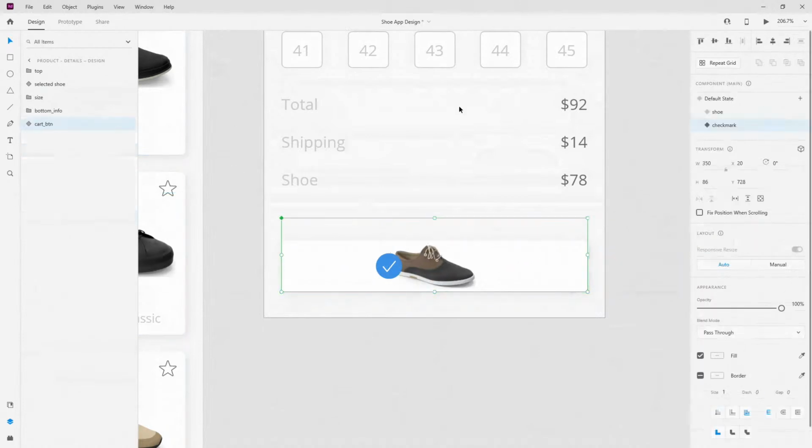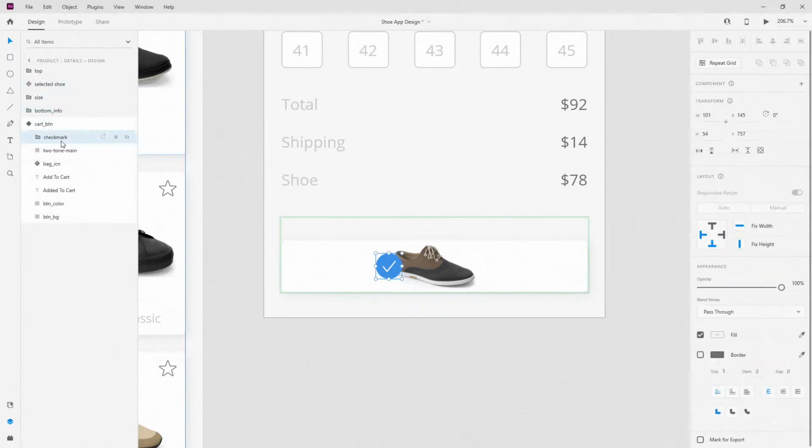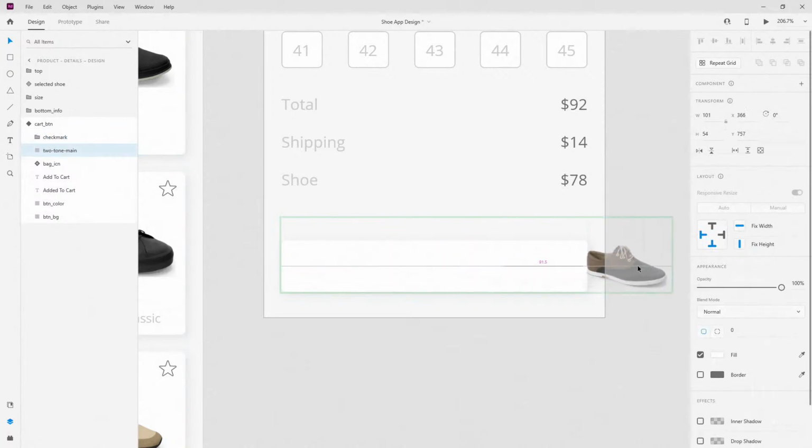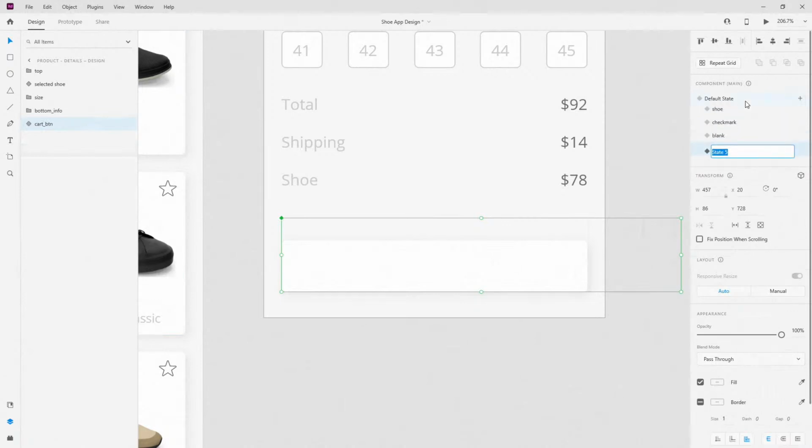And there you go. And now let's check it out one more time. So this is the default state. This is the shoe. This is the check mark. And let's create a new state. Call it blank. And inside of the blank state, now we are going to do those steps. So reduce the check mark, move the shoe out of the way right there, reduce its opacity, and basically just leave it like that.